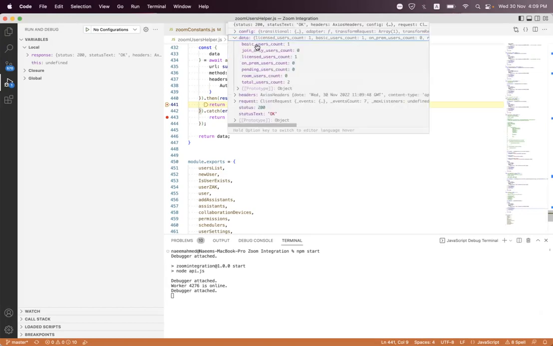We can see we have basic user count 1, join only user count 0, license user count 1, on-prem user count 0, pending user 0, room user 0, and total user is 2.